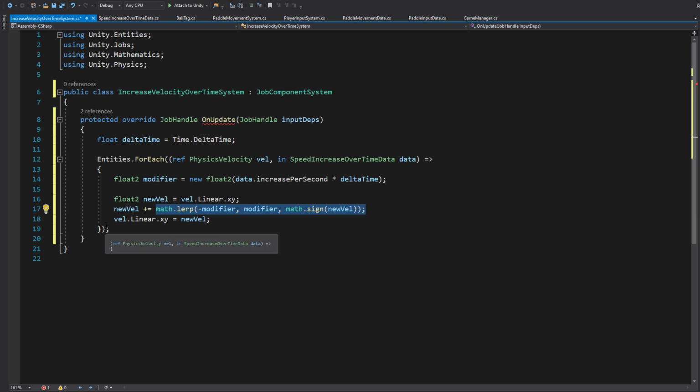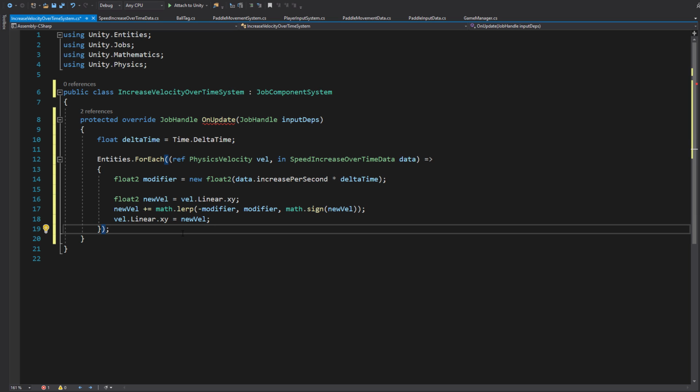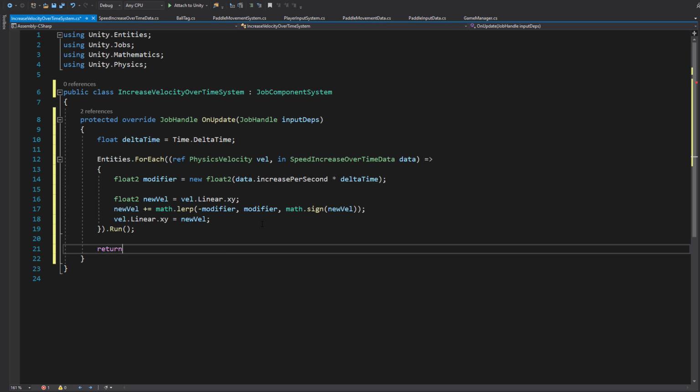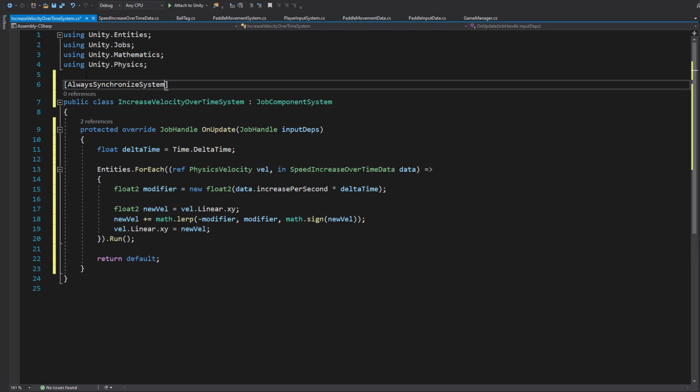Now this is going to be main thread, right? Because for very much the same reasons of there's one ball, there's really no point in running this on worker threads. It's very fast, so I'm just going to say run, like so. And then I'm just going to say return default. And since I'm returning default, I'm going to go ahead and do my always synchronize systems like so. All right. Now, if you're not familiar, if you're looking at this code and saying like, what is happening here?